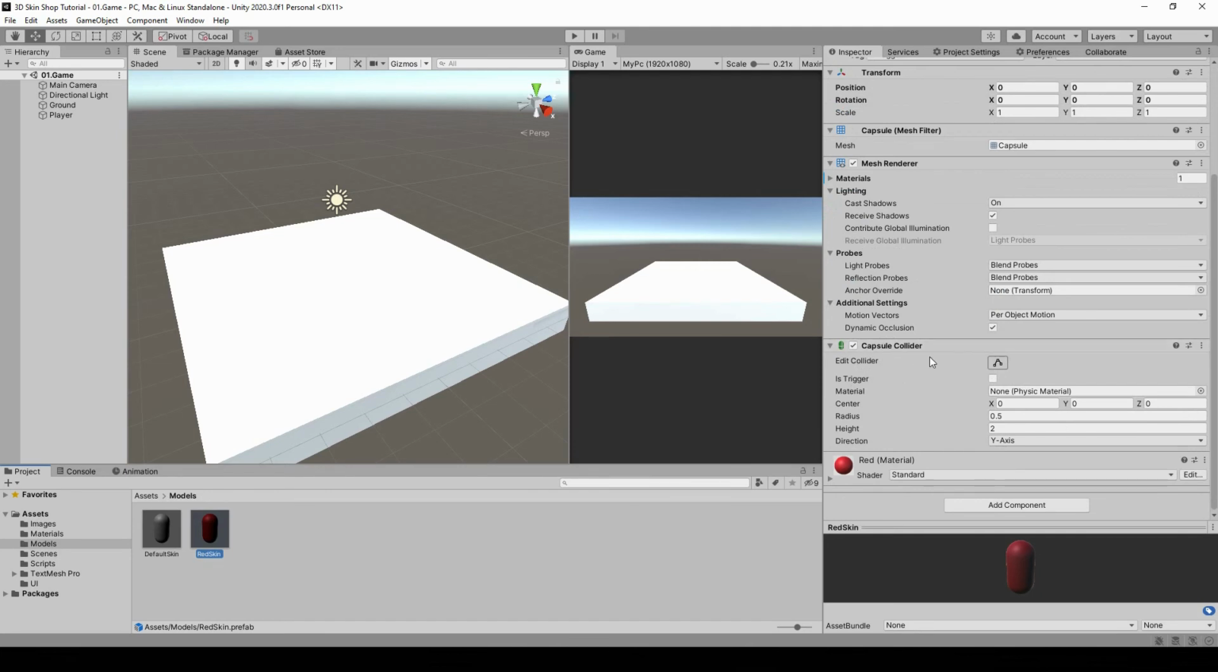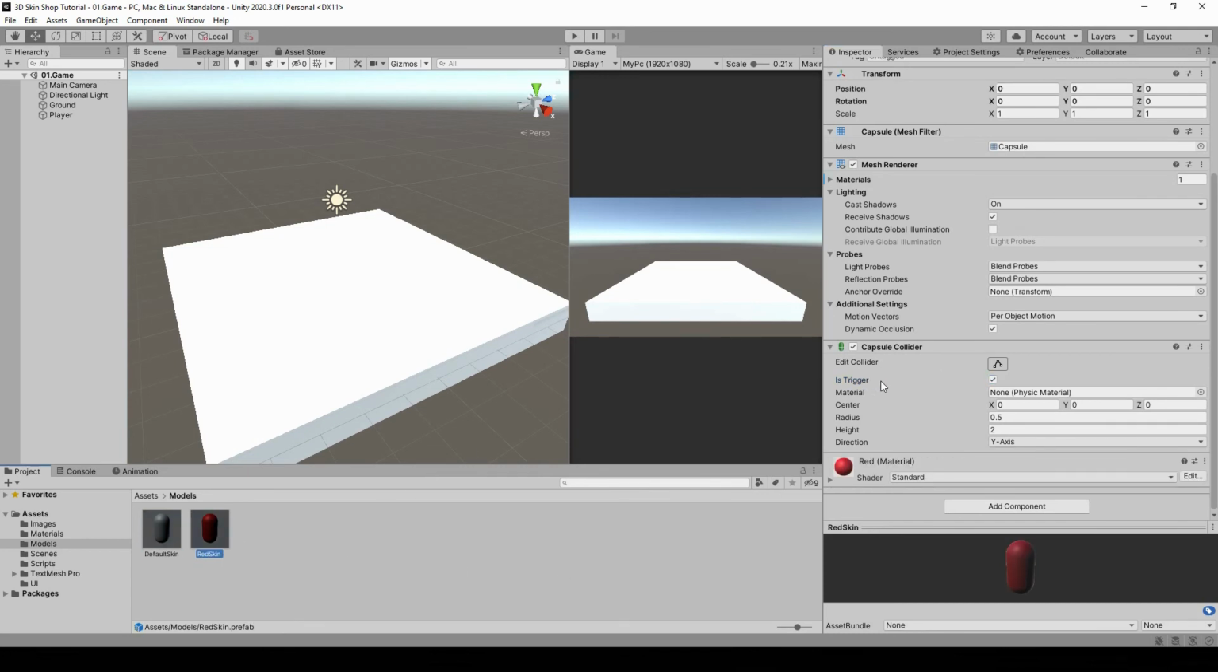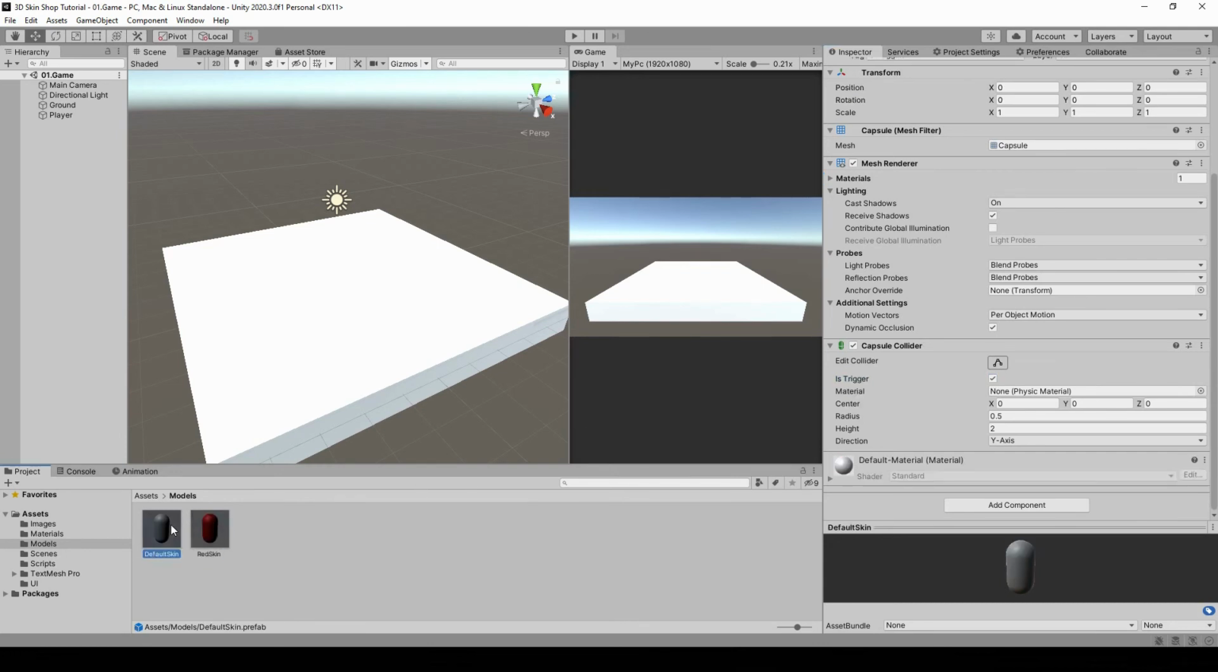If you look into red skin, you can see that our capsule collider is set to not trigger. If you look into default skin, it is exactly the same. If we change is trigger to true, and we look into the red skin, you will see that the red skin, because it is a prefab variant, has inherited the is trigger value. We can always choose to override this value and set it to false, and add the prefab variant as is trigger to false, and the default skin to true. But overall, the default skin, which is the original prefab, has control over all the variants.